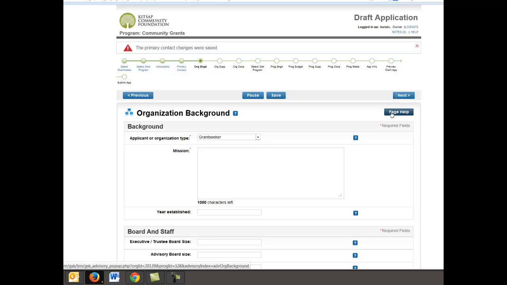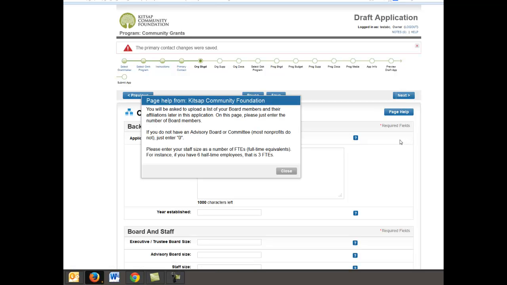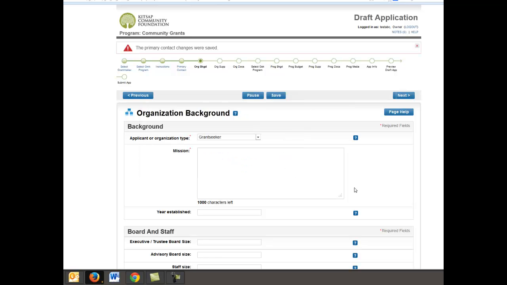There is a Page Help button on this page. If the grant maker wrote any information about a page, a Page Help button will appear. Please make sure you click on it, read the information which is in a pop-up, and then click Close. I'd like to also point out the Pause button.